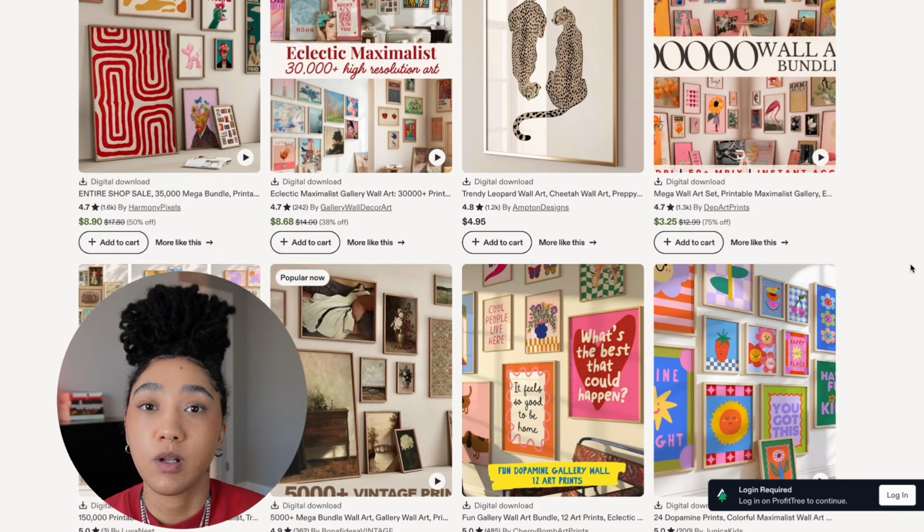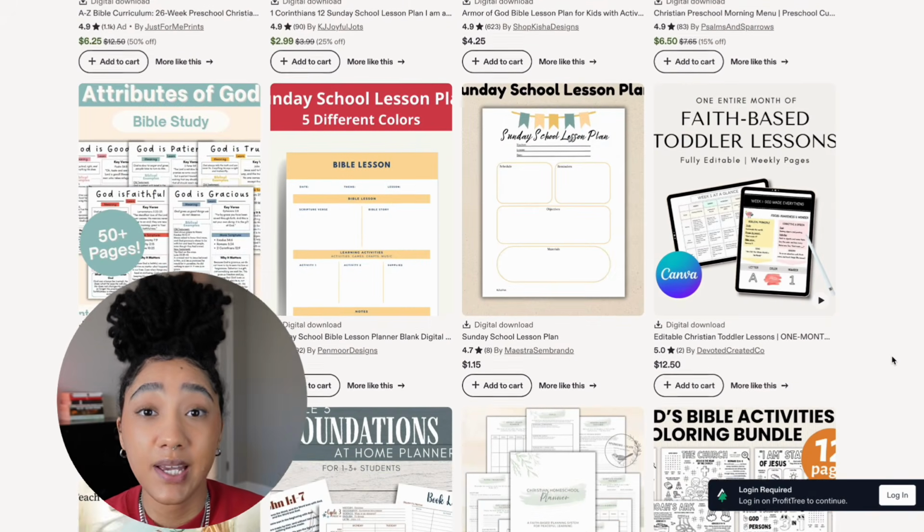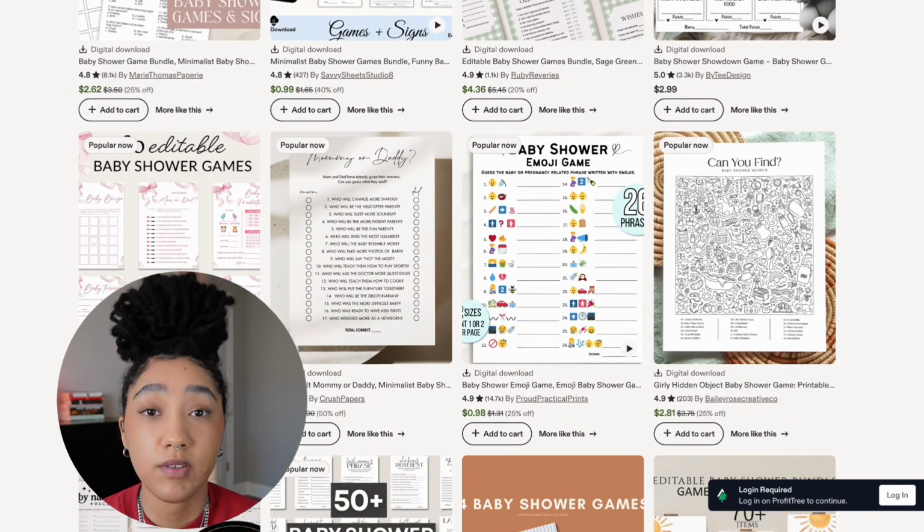But if you're selling anything that is printable, so if you're selling like printable art or worksheets or lesson plans or games or kids activities or anything like that, it doesn't matter if you use Canva Pro elements in those designs. That's not going to affect your customer at all because you're not sharing a link for them to edit the design. You're just sending them the actual design for them to download and print.